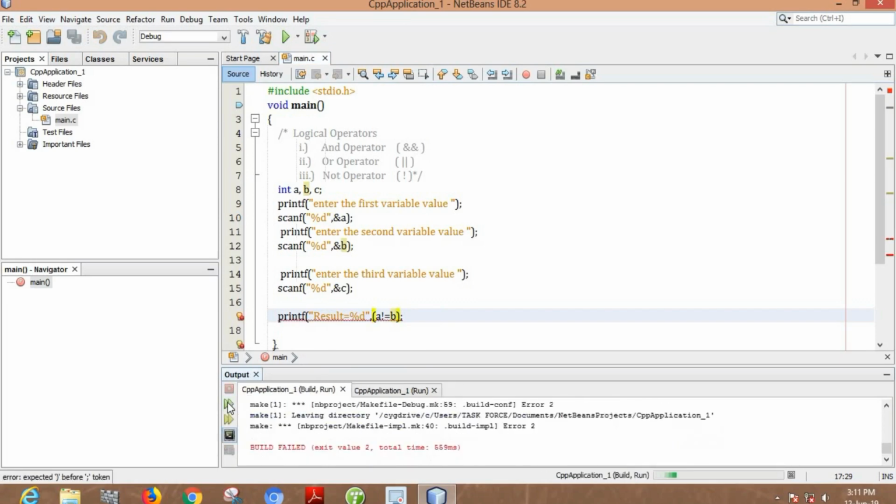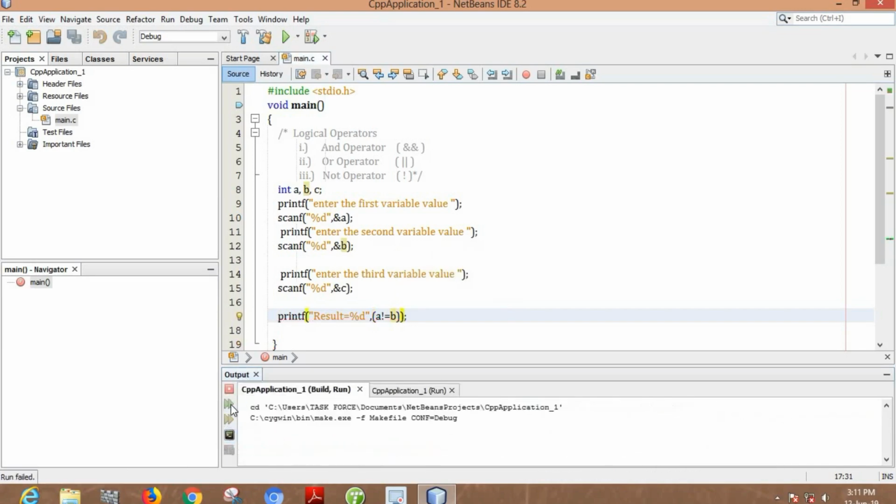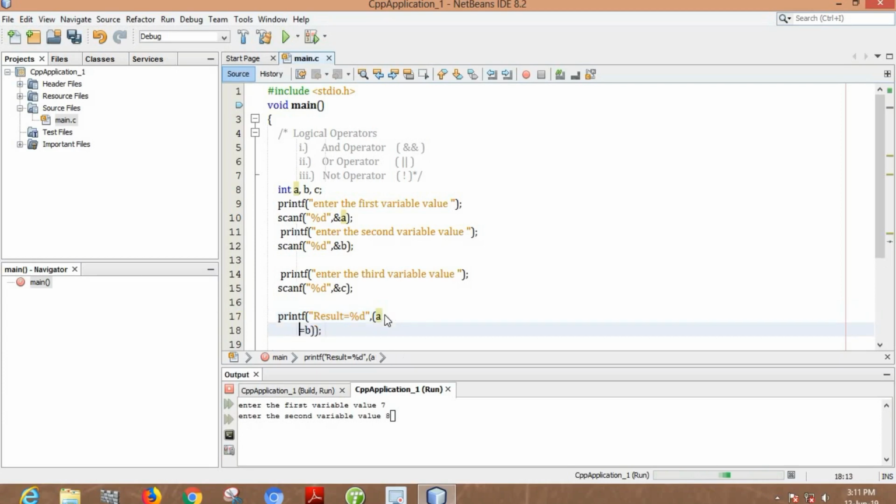Okay, one bracket is missing here, I add it. Okay, so 7 and 8. For NOT, A not equal to B means the value of A should not be the value of B. Both variables should not have the same value. If they don't have the same value, it shows true. Okay, it shows true.